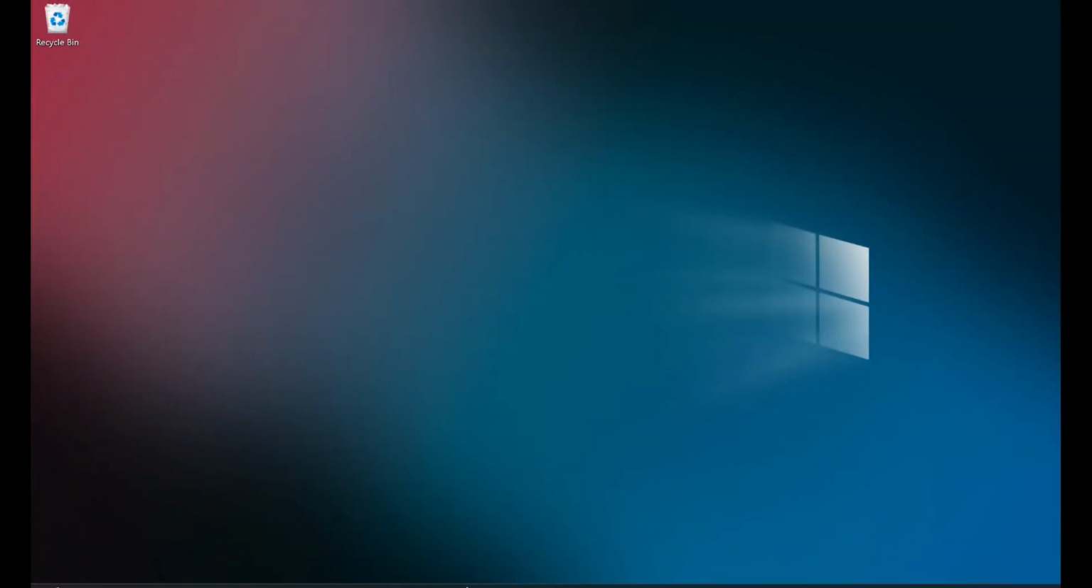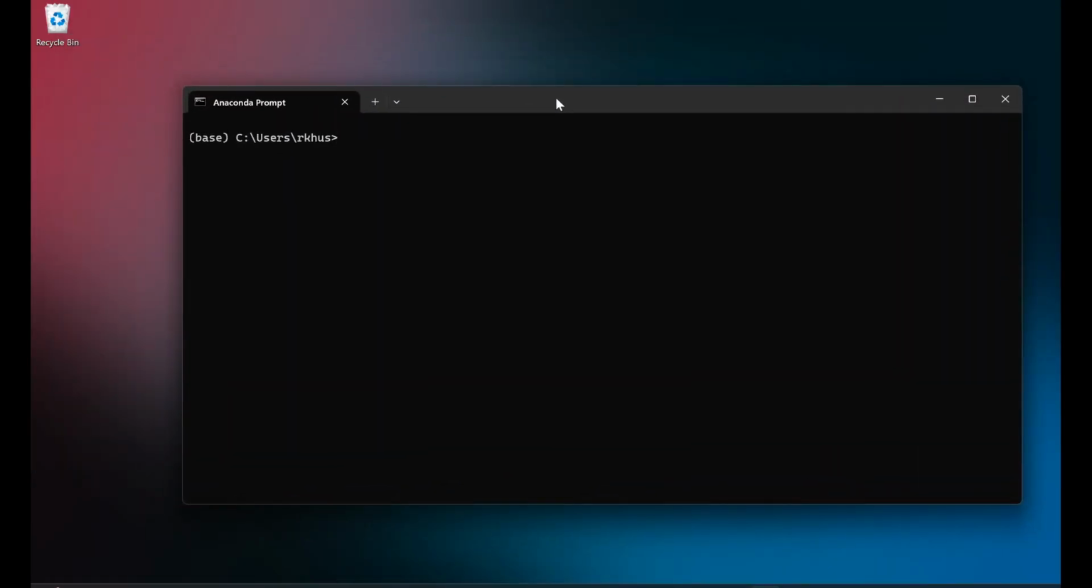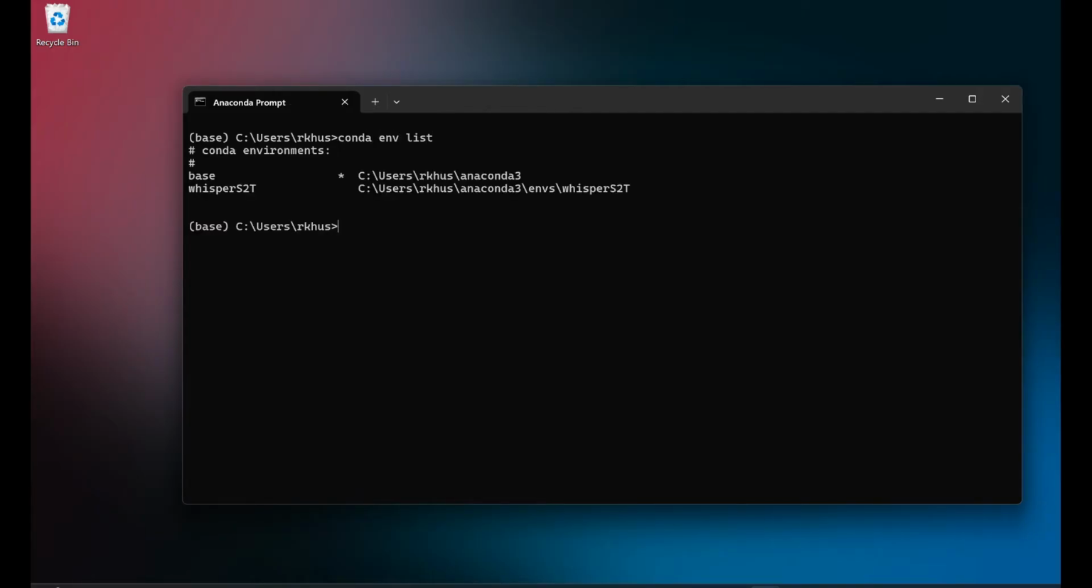The first thing to do is start with an Anaconda prompt. Here's my Anaconda prompt window. The first thing I need to make sure of is whether I already have a virtual environment for this, or can I create a new one, because I might have created one for my previous videos. So I'm going to say conda env list to show the environments that I have. I only have base and Whisper S2T, which is another variant of the OpenAI Whisper.